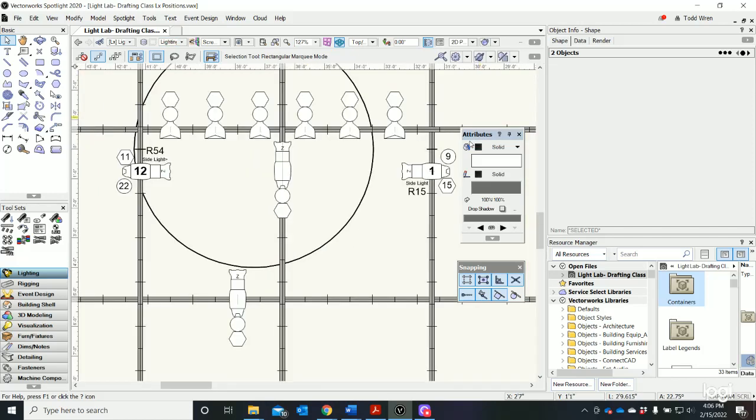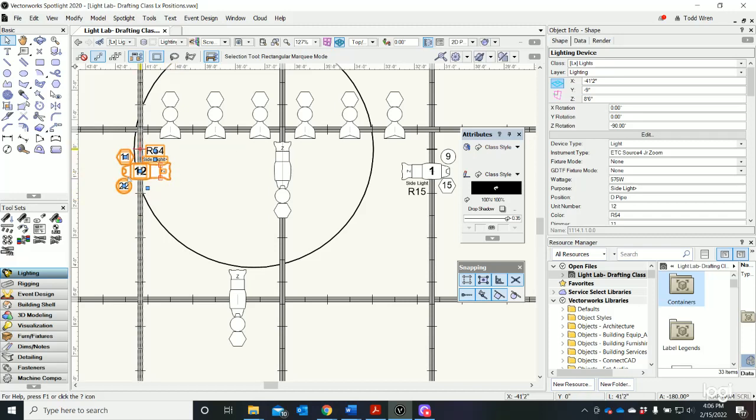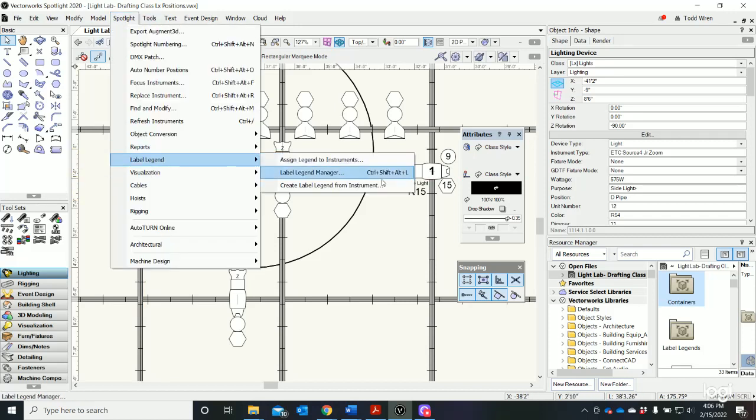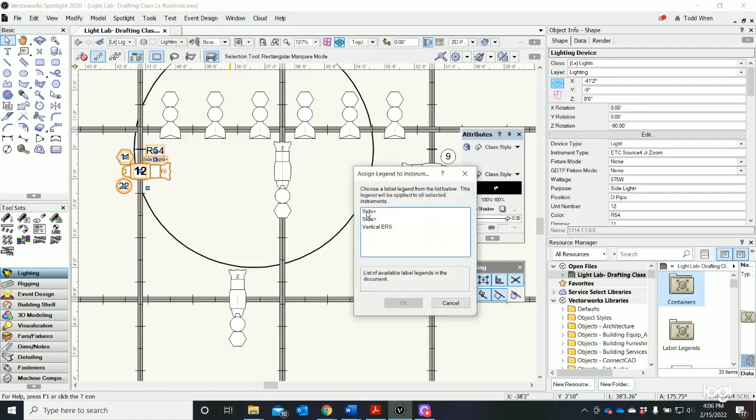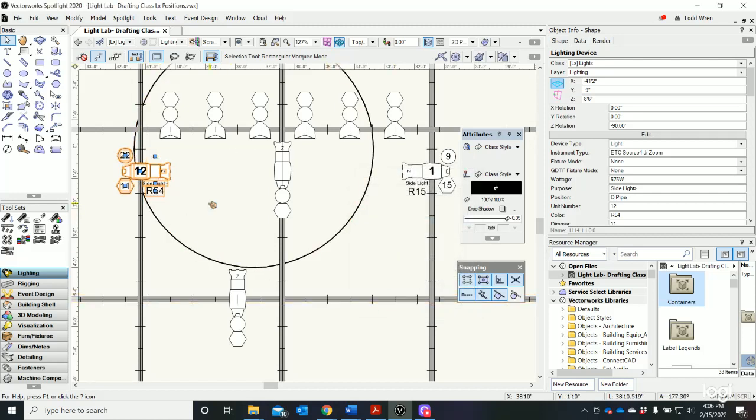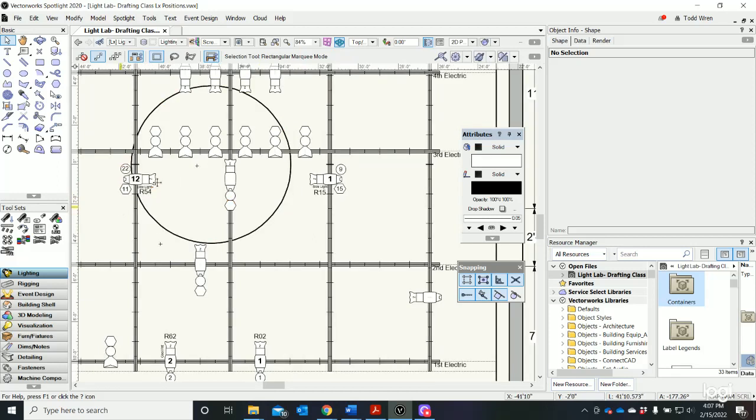It's a blessing. So now nothing has changed because I haven't assigned the new label legend to this fixture. So let's go in and say Spotlight, Label Legend, Assign. I'll use my side light going the other way with my caret that shows that my light's pointed stage left. And I say OK. Now look, they're mirror images of one another. Both the channel numbers are on the top, dimmer numbers are on the bottom, color and purpose are on the bottom, and the gobo would appear on the top.